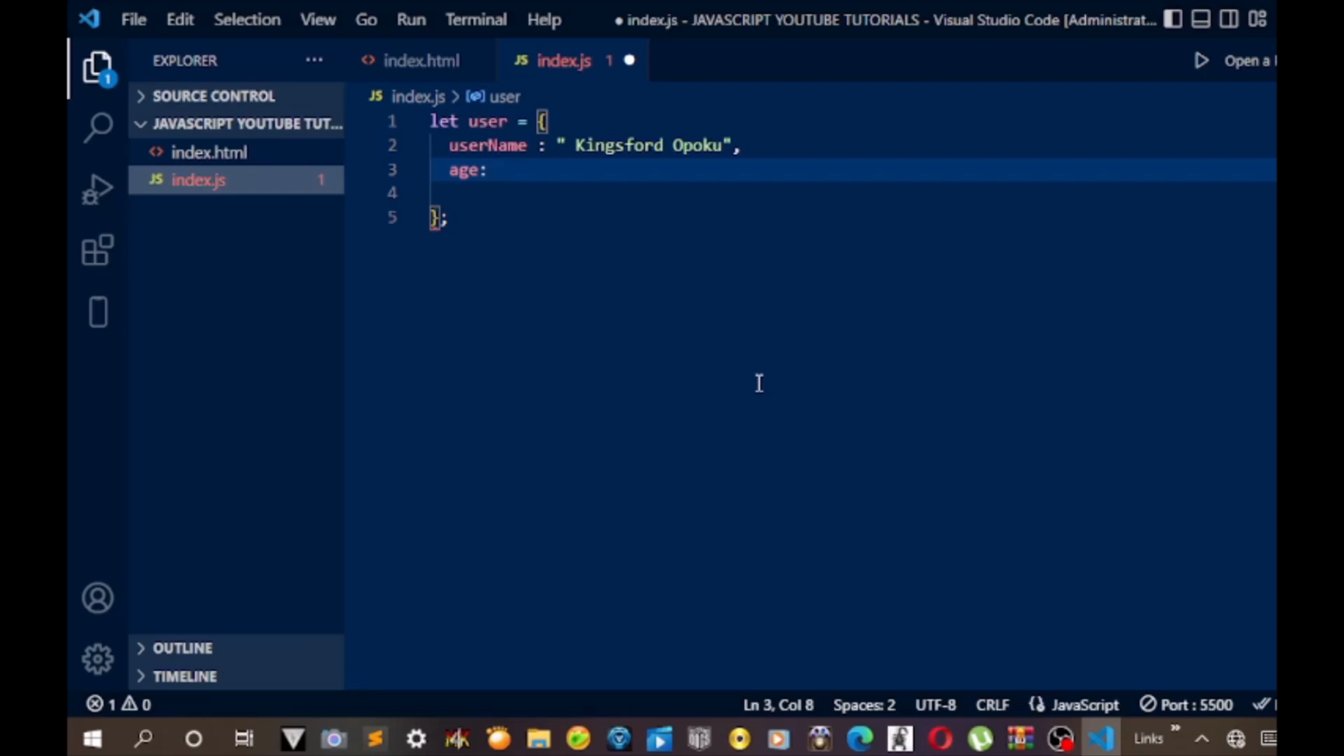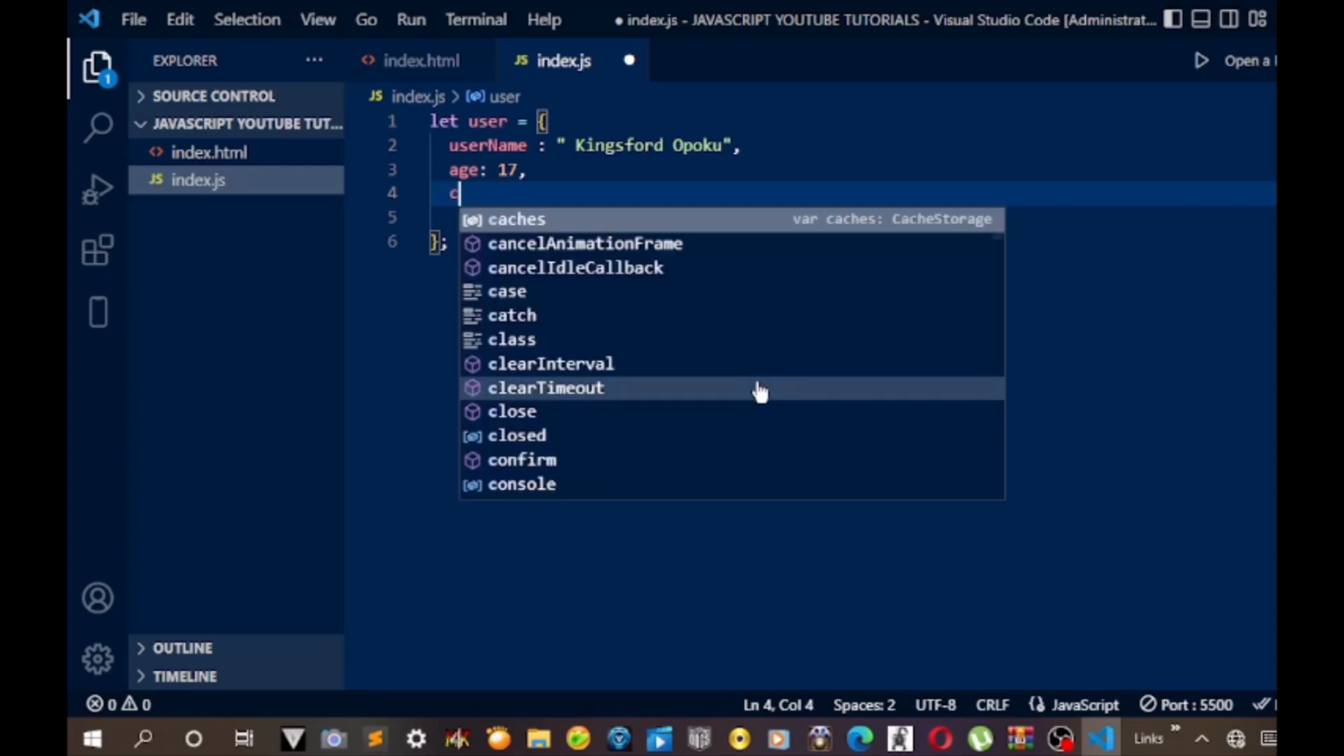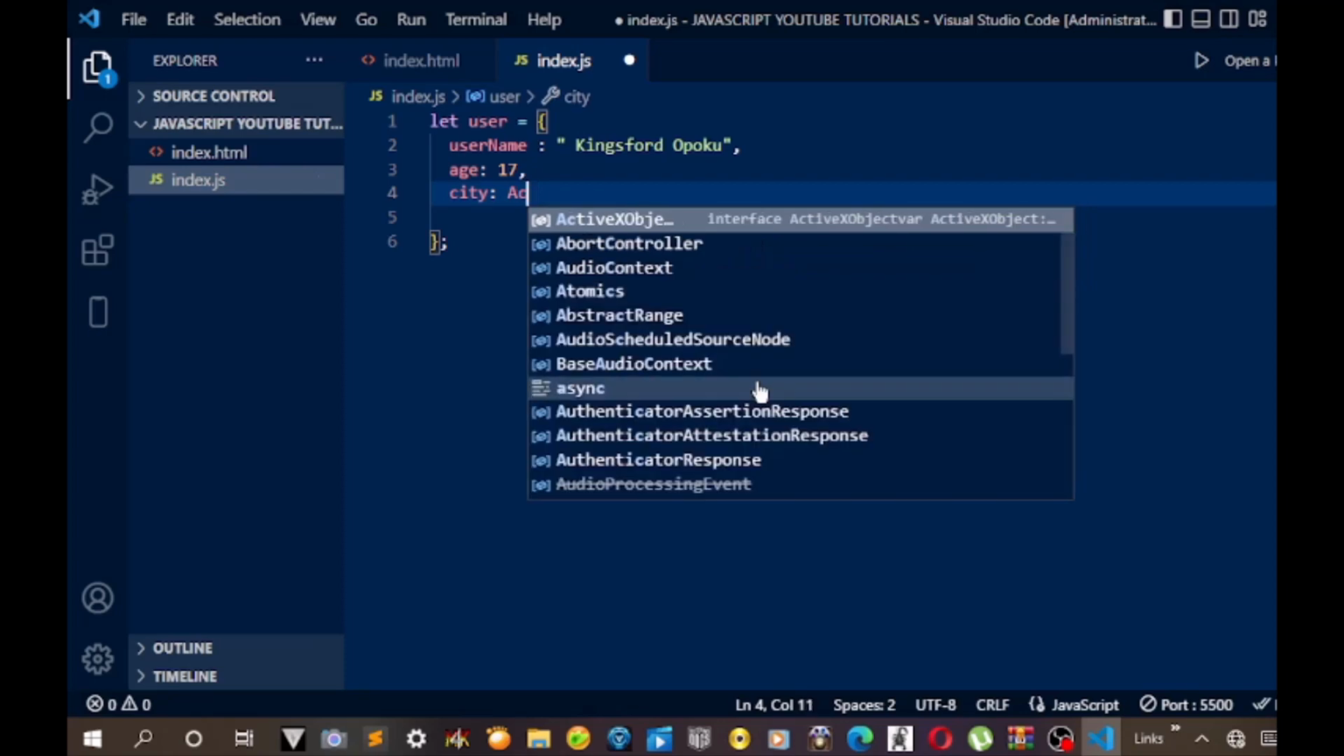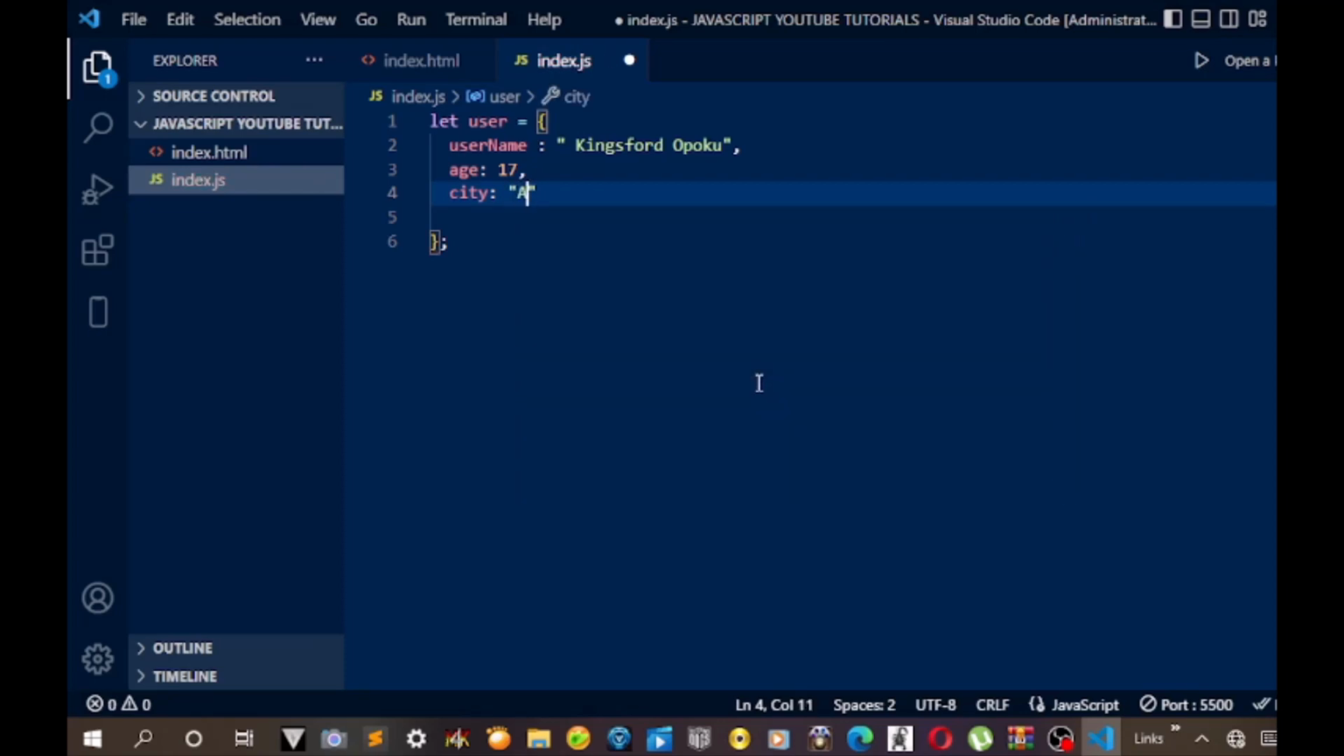It's a number, so you don't put it in a single quote or double quote. So just maybe the age, 17. Then you bring a comma. You go on to the next, maybe city. You put in a string, Accra.